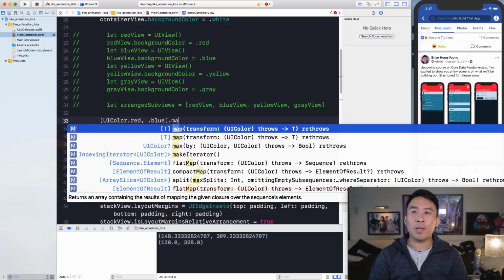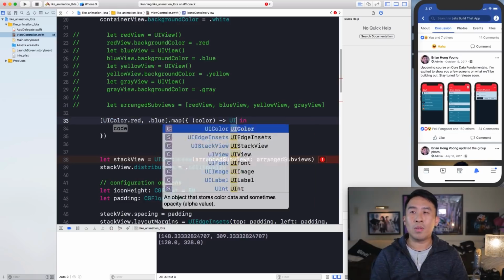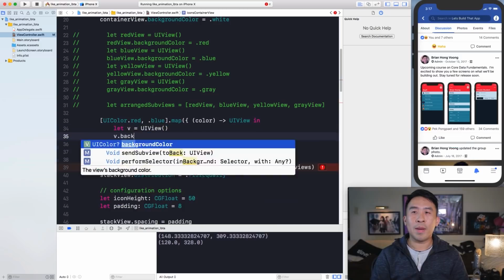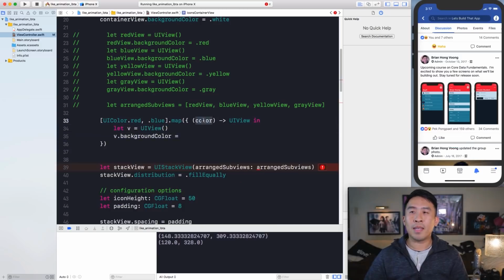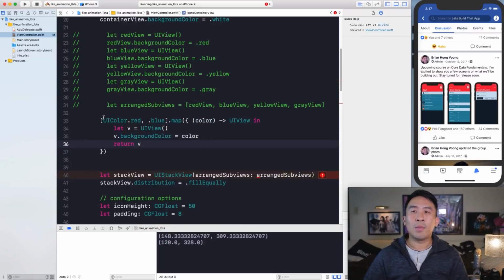Now on this array, you can call this map function over here, hit enter, and this is one of the colors inside of your array. You want to modify the T generic over here to be a specific type of UIView. Inside of here, let me just say let v equal UIView, v.backgroundColor equals this color over here, which is just one of those guys. And now I can just return this v. Basically, this is going to give us our arranged subviews.